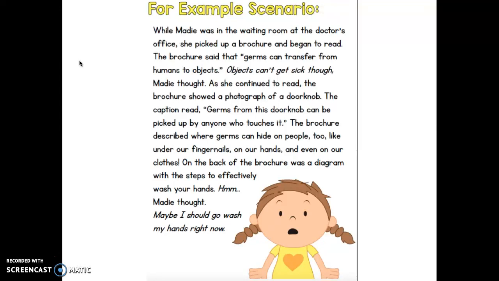Give yourself a pat on the back if you said that germs can transfer from humans to objects. One of the key details is that germs can be found on doorknobs, people, under our fingernails, and even on our clothes. Another key detail is it's important to wash our hands effectively to keep from spreading germs. But the main idea was that germs can transfer from humans to objects.